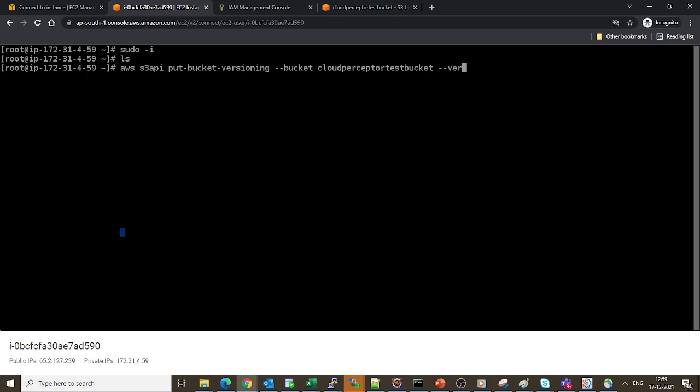So, versioning configuration, and Status is equal to Disabled. Okay, so this is the status for the versioning, and next we are going to provide the MFA Delete equals to Disabled. Okay.